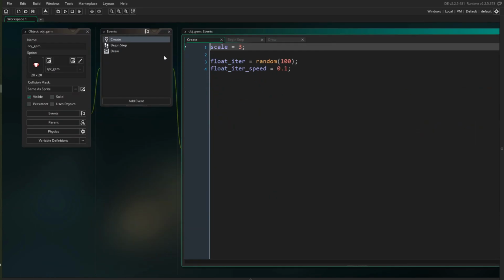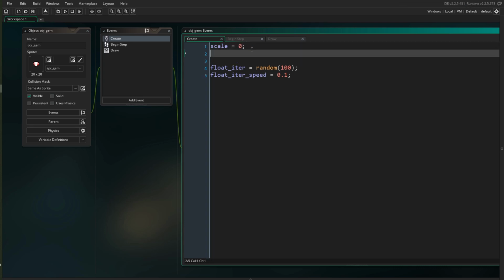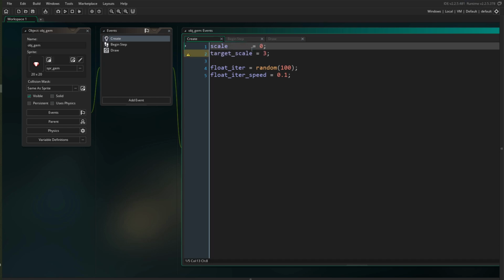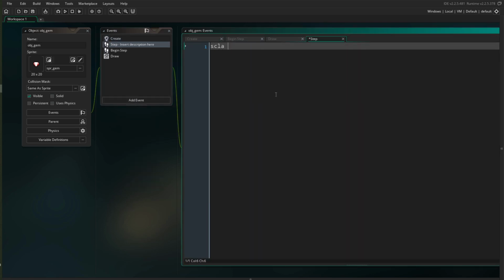Let's go back to our gem, and our scale is actually going to be equal to 0. So we're going to draw this at a 0 X and Y scale. And I'm going to say target scale equals 3. So now when we're created, scale is 0 and target scale is 3. And in our step event, I'm going to say scale. Remember we set the value equal to the lerp of the value to the target. Scale equals lerp of scale. This should be easy to remember. And then target scale, nice.